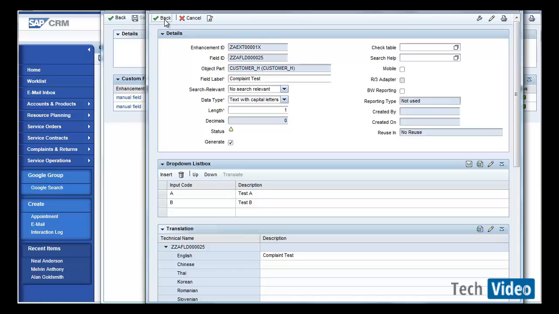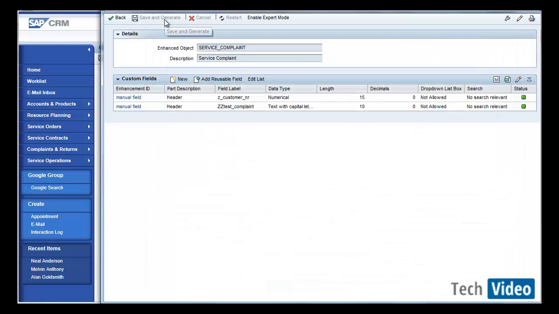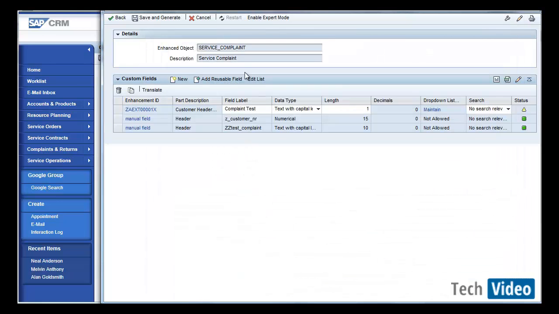So now going back, here you see a button called enable expert mode. So by enabling this expert mode, we will be able to select our field label. So few more fields will be enabled for us.